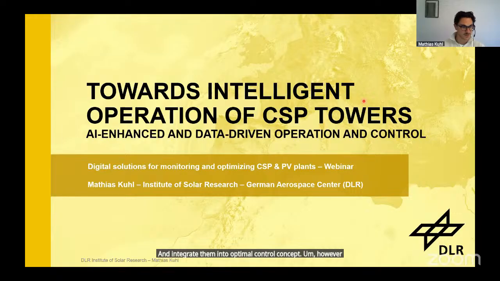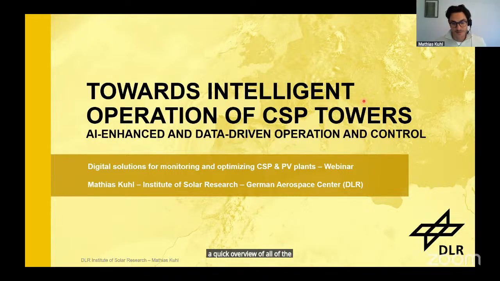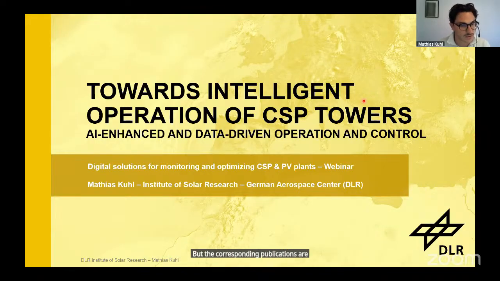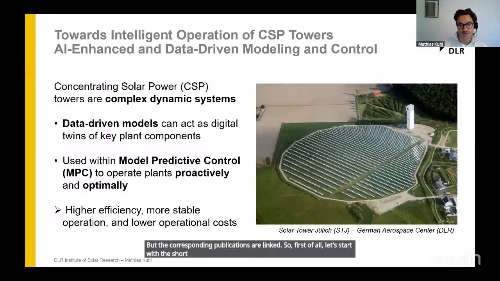However, in this presentation, I will only be able to give you a quick overview of all of the topics we are working on. Due to the time, I won't be able to go too much into the detail about the methods, but the corresponding publications are linked. So first of all, let's start with a short motivation for why we need those intelligent methods.